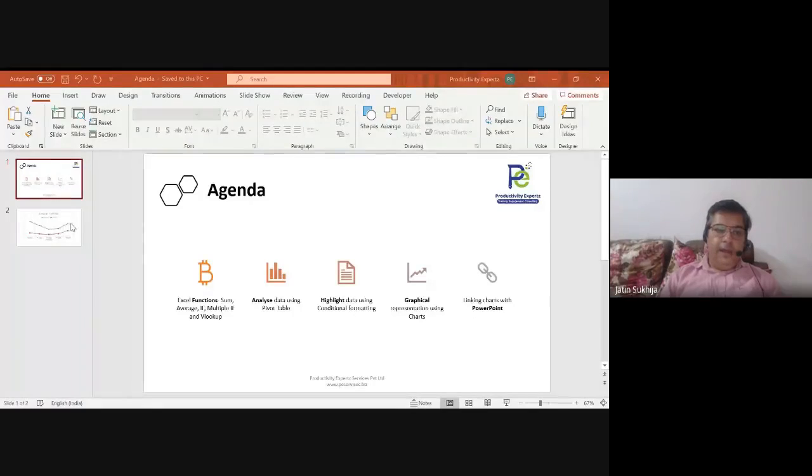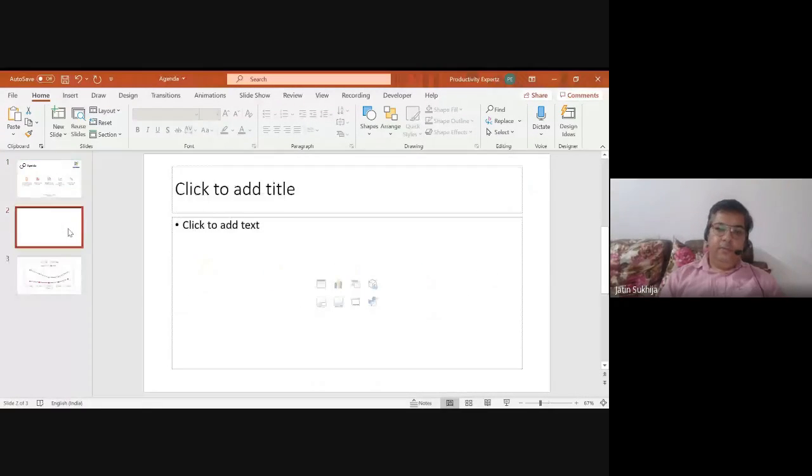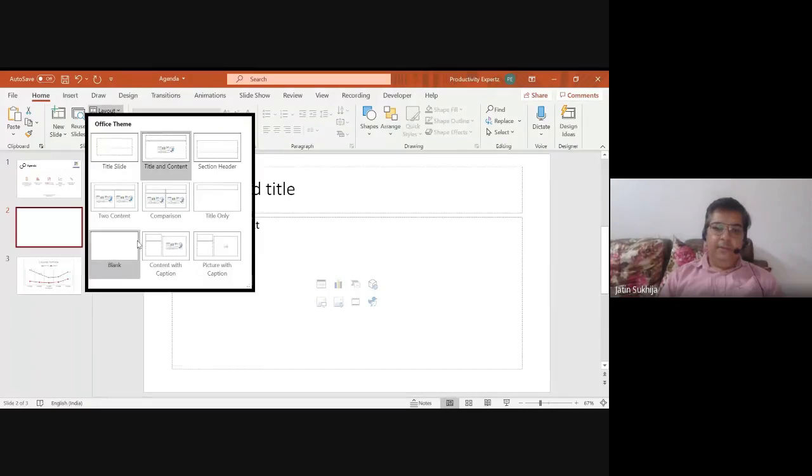Again present window, PowerPoint. So I hope you all can see my PowerPoint now. I'll add a new slide here. This is a new slide. If you want, you can change the layout of the slide.